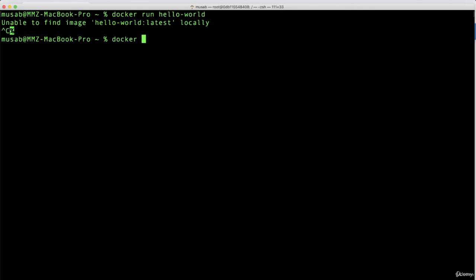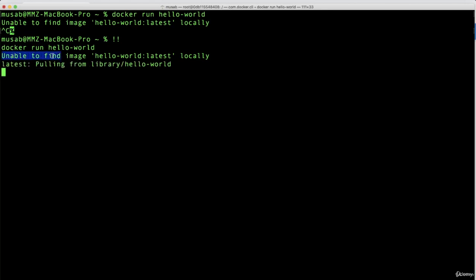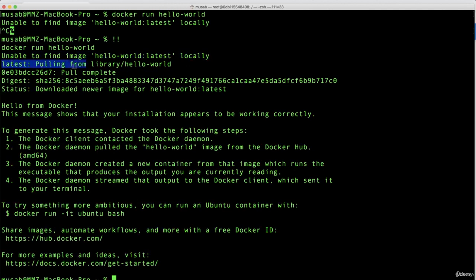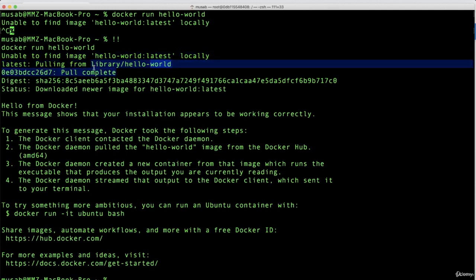Okay, now docker run hello-world. Actually, if you want a trick, if you are using Linux or Mac, by typing shift 1, which means the exclamation mark 2 times, this will run the previous command. Okay, like this. Anyway, as you can see, unable to find image locally. So you can see we start pulling it. So it starts pulling the hello world image.